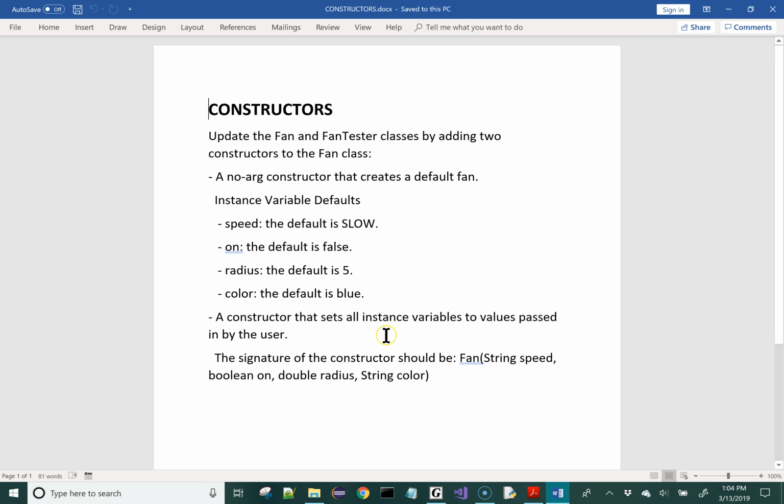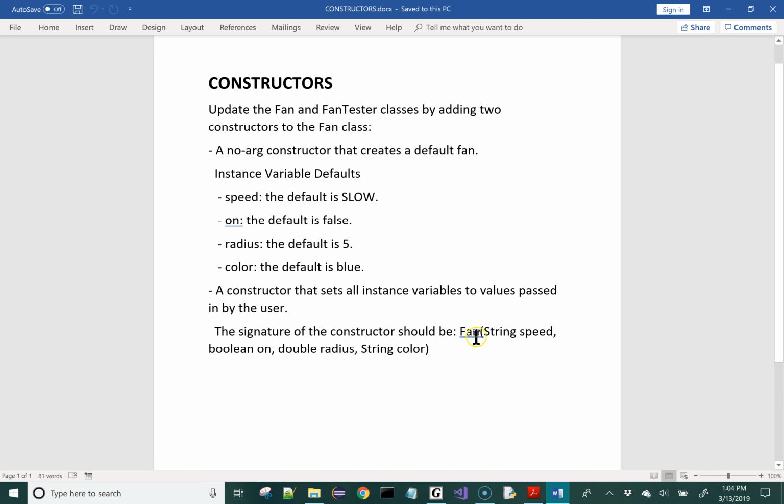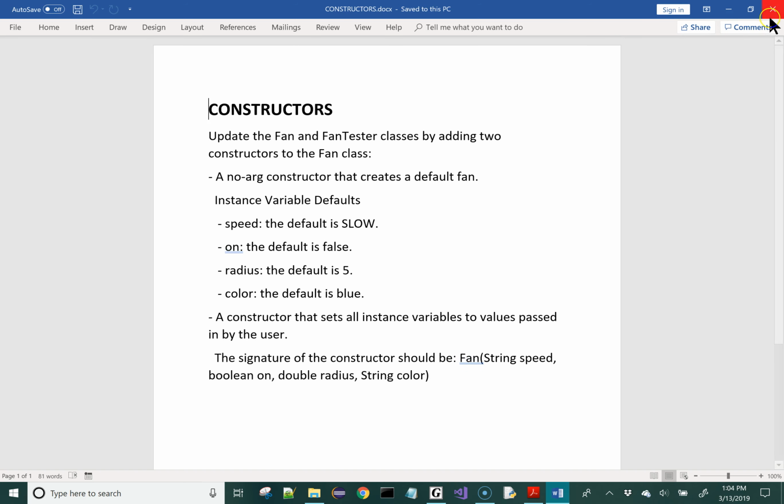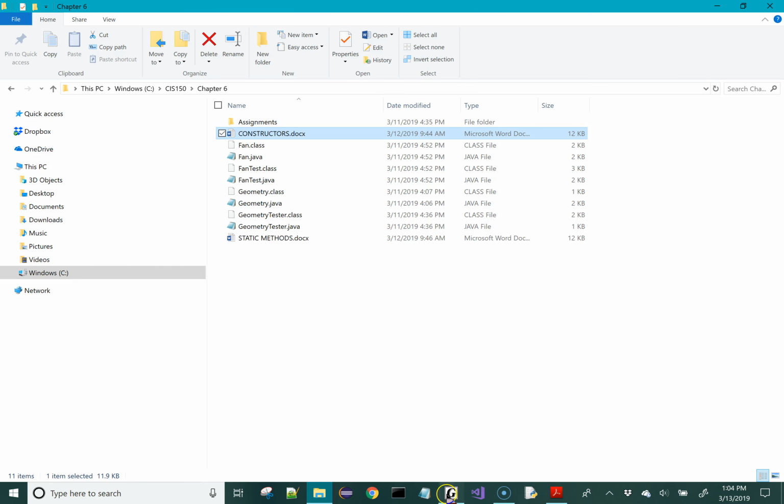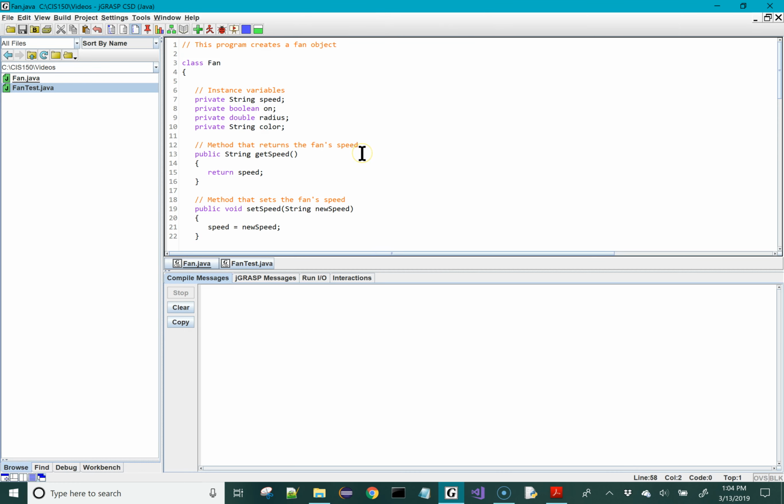The signature of this constructor should be Fan, and then a String for the speed as the first variable passed in, on would be the second parameter, radius would be the third, and color will be the fourth. As I mentioned, when we created our Fan class, we were using the default constructor that Java provides. And when a Fan object is created using that default constructor, the instance variables get set to the Java defaults for each one of the data types.